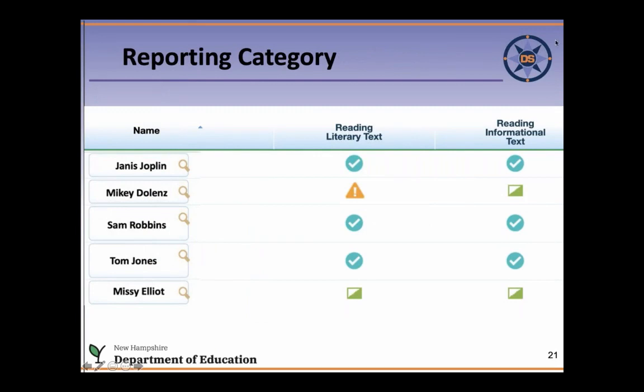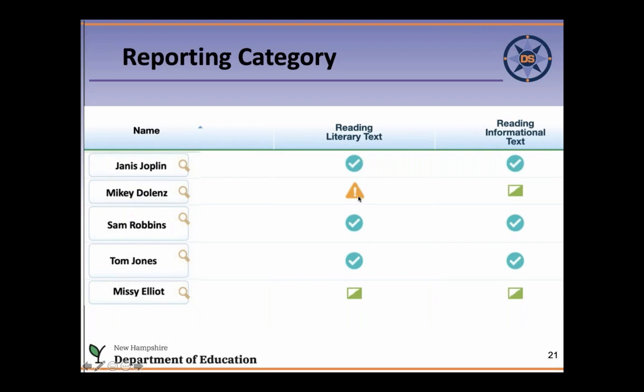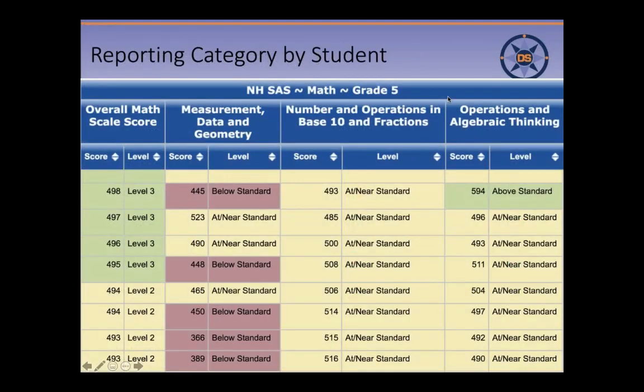So for each student, we will get a score for that. Here are the students. You like my student names? And they get a score, a high. This would be the highest. This is the lowest. This is in between. So this would be a 3, a 1, and a 2. Or on or above, at or near, and below. And we'll get that for every student for reading, math, and some science.